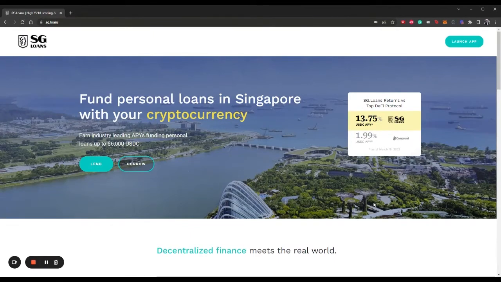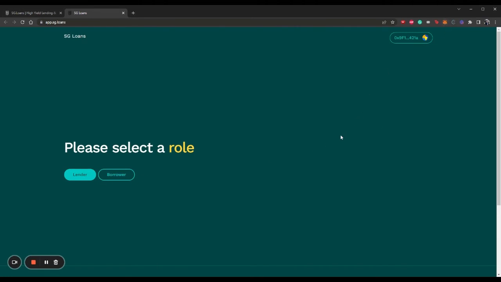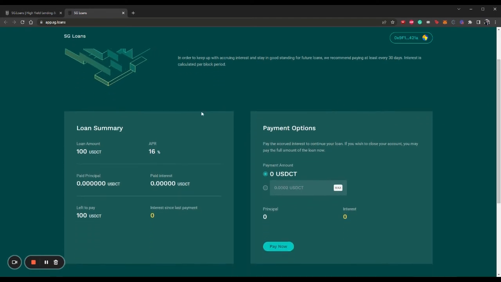All right, so I got a notification that my bid was accepted. So I'm going to go back to the app. I'm going to connect my wallet. Again, I'm connected through MetaMask on the testnet, but normally you would be on Polygon network. So I'll go ahead and select my role as a borrower again. And I'm welcomed back, and I have an update on my next due date, 30 days. On this left box, I have my loan summary. On the right, I have my payment options.